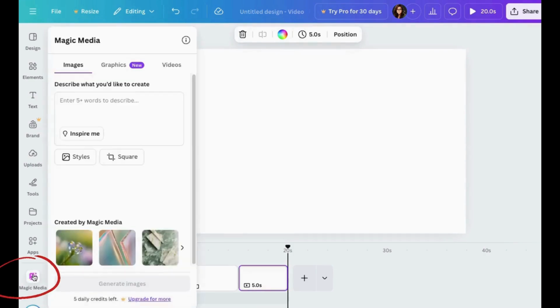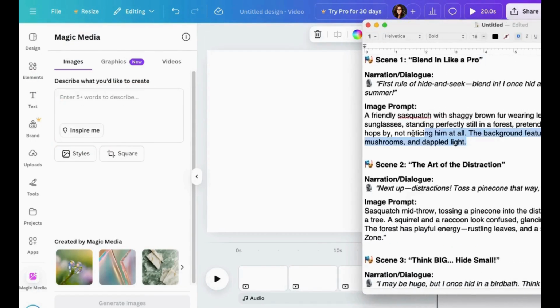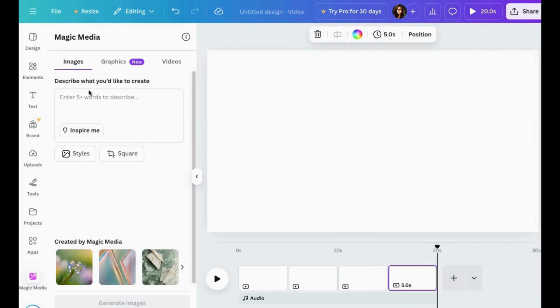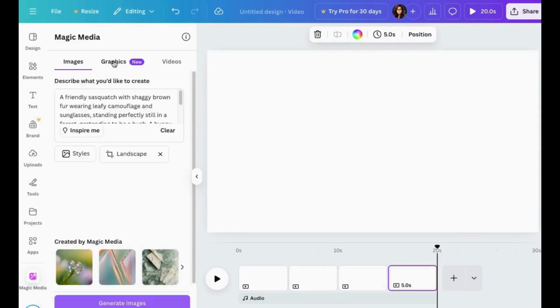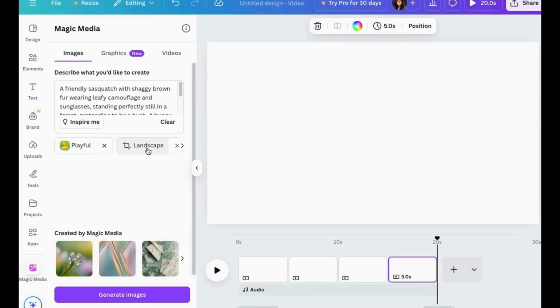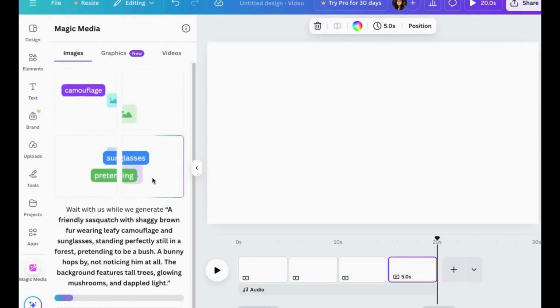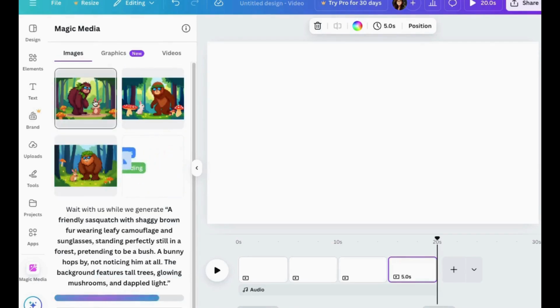Now I'll go down here and click on Magic Media. Here are the options to create images, graphics, or videos. I'll put my prompt in here and click Go. Let me go grab my prompt. I'll grab this first one and put it right here and choose Landscape. For my style, I'll choose Playful. Here's my prompt. Let's click Generate and see what happens. Canva will make 4 at a time. Okay, these are all very cute.